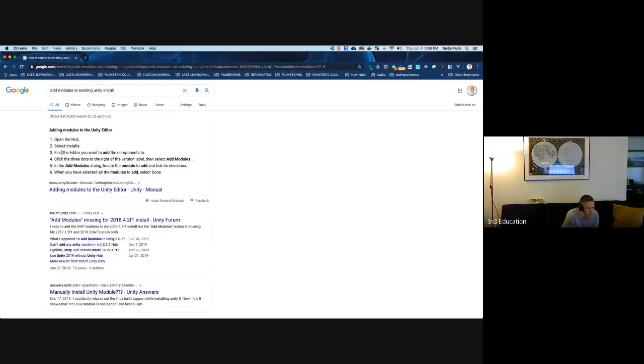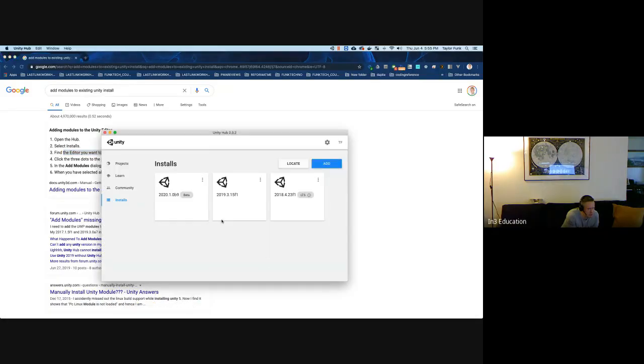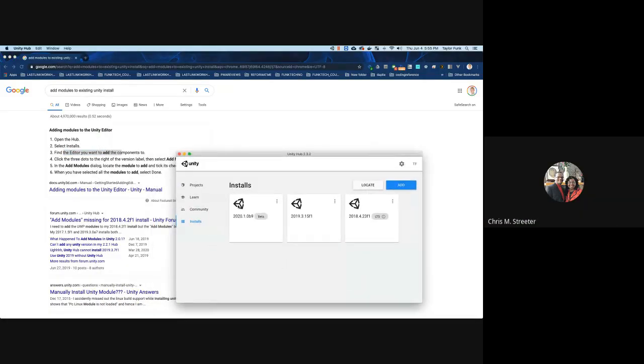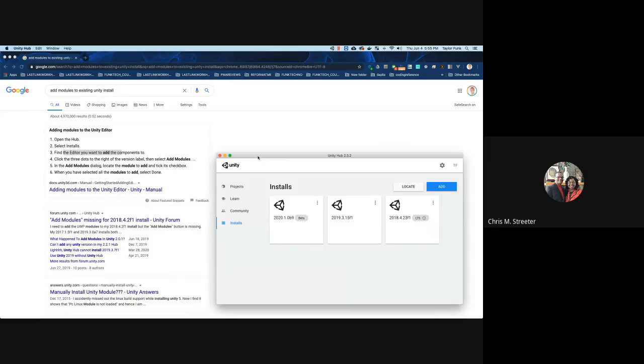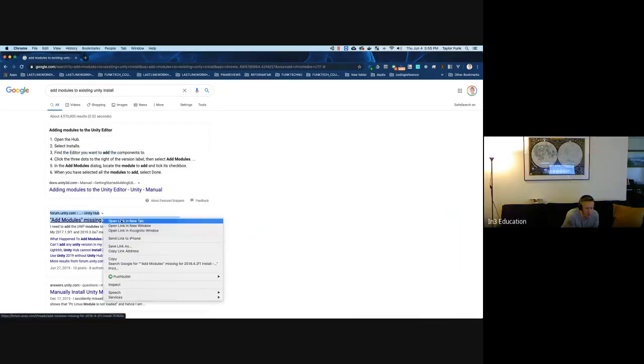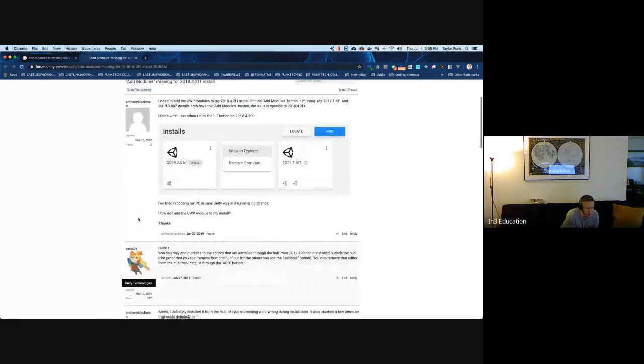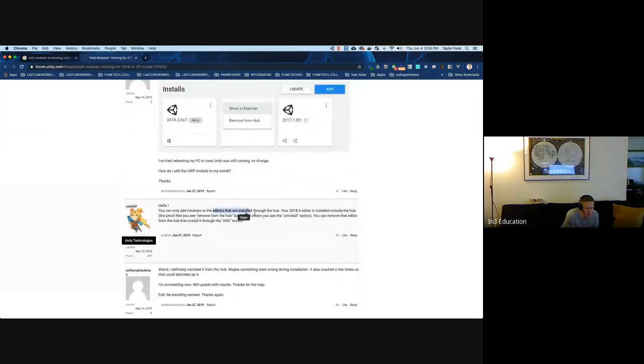Yeah, if you want to add modules. But which modules do we need for this course? Because just the Windows one should be fine. Yeah, if you're using Windows, go ahead. Go back to your Unity real quick and hit add.